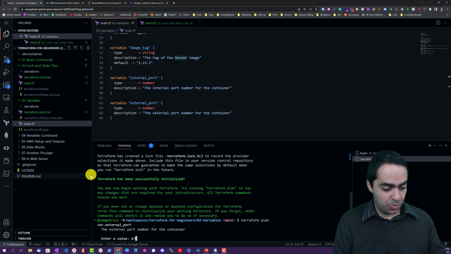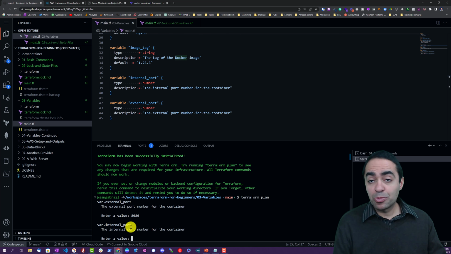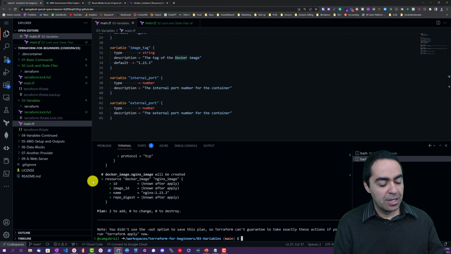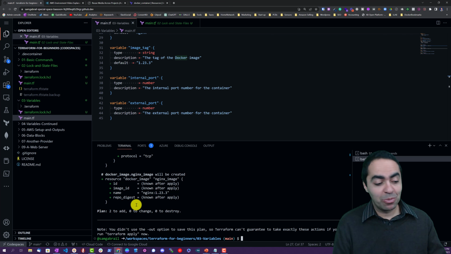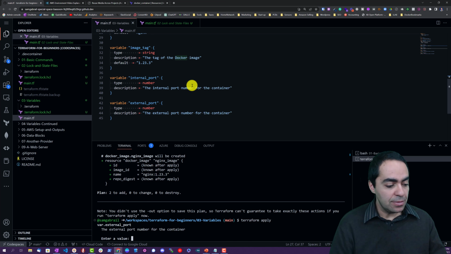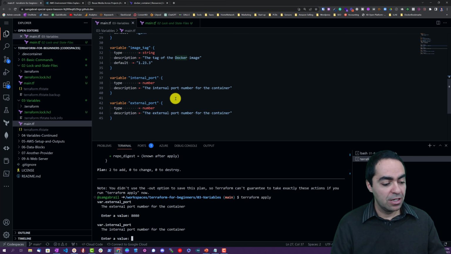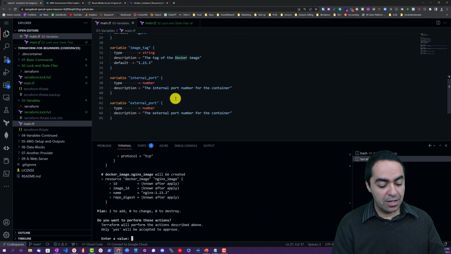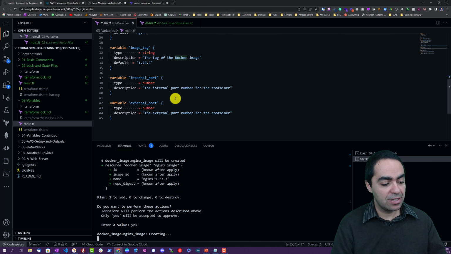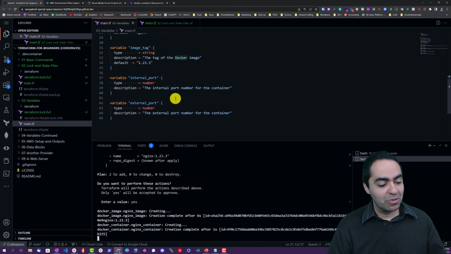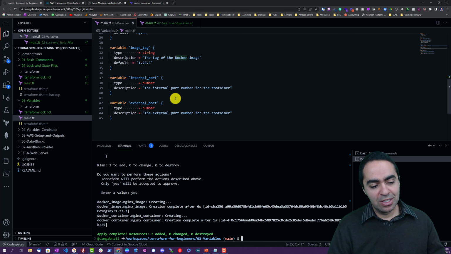So for external port, let's put 8080. And then you get another prompt for internal port, let's put 80. And then it's going to go ahead and run the plan for you. Okay, so similar to what we saw before. So now if we want to run terraform apply, once again, it's going to ask us for the ports. So external port 8080, internal port is 80. And do we want to proceed? Yes. And that will go ahead and create the container image and the container for us, as we've seen before, and run everything for us nicely.